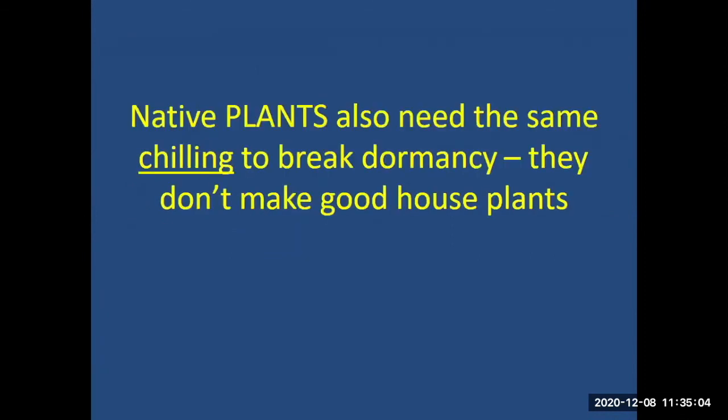Just as an aside, just as the seeds need chilling to make them grow, plants themselves, the actual plant, need a chilling period to break dormancy. So native plants do not make good house plants at all. You cannot bring in your Christmas ferns and your phloxes and your bloodroots and expect them to grow well indoors. They need to be outside also for the 40 days at 40 degrees.